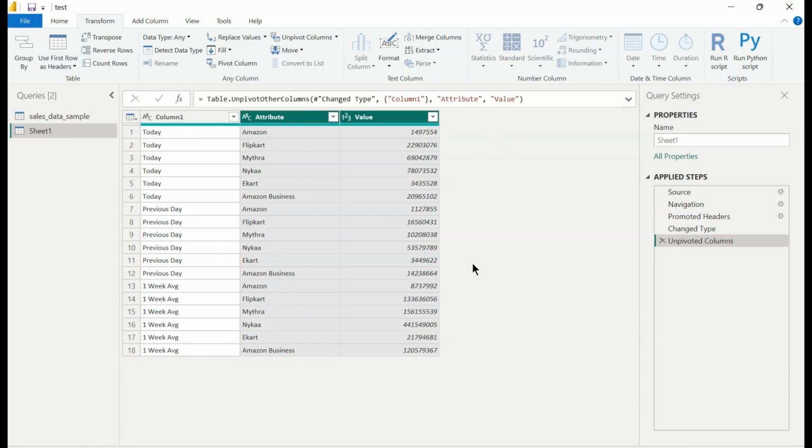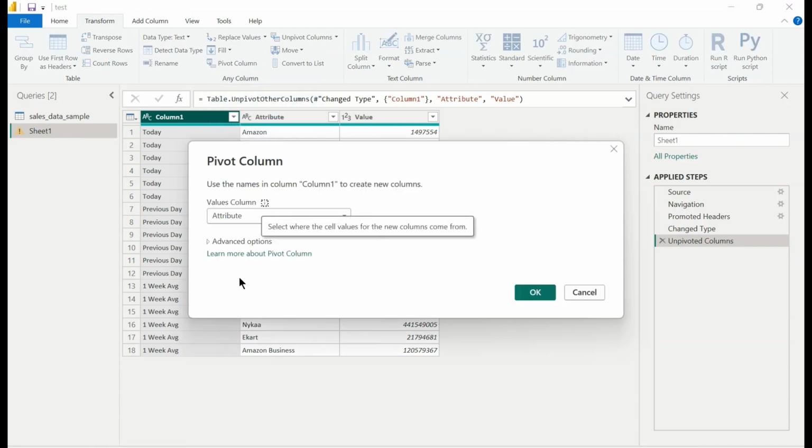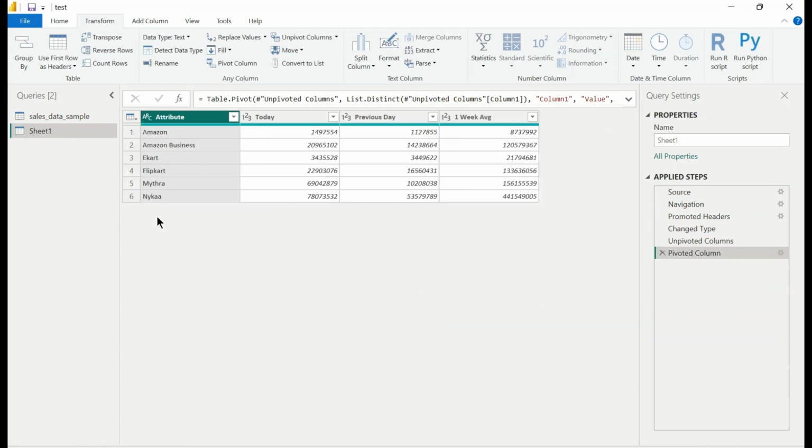Our second option is to bring all the row headers into column headers. Select the column which we have to use and then click on pivot column. So select the value, not the attribute. Attribute is our previous column headers, which we had turned into row headers. Select the value and click on OK. This will put all our row headers into column headers. Now we have transposed our complete data.